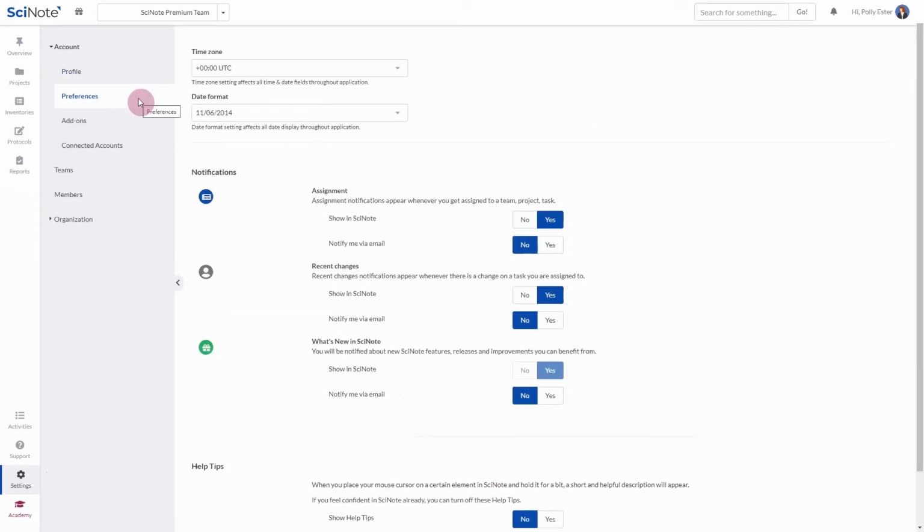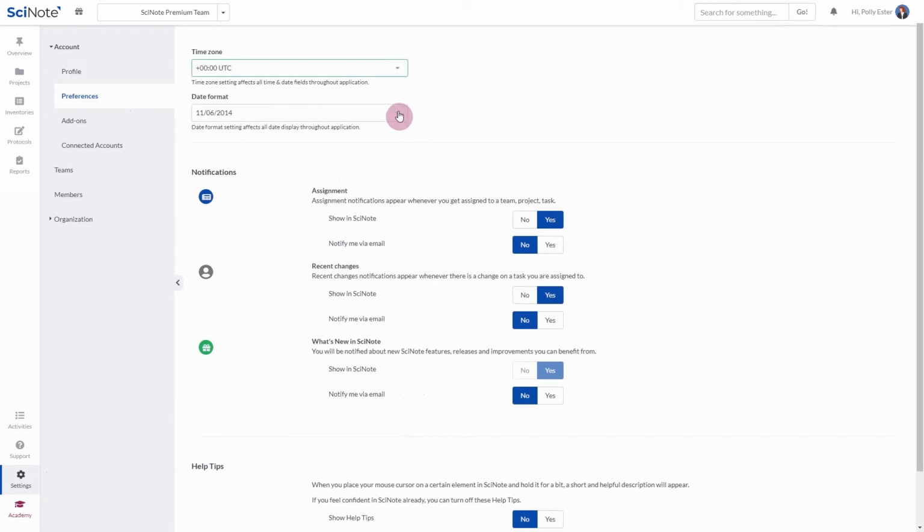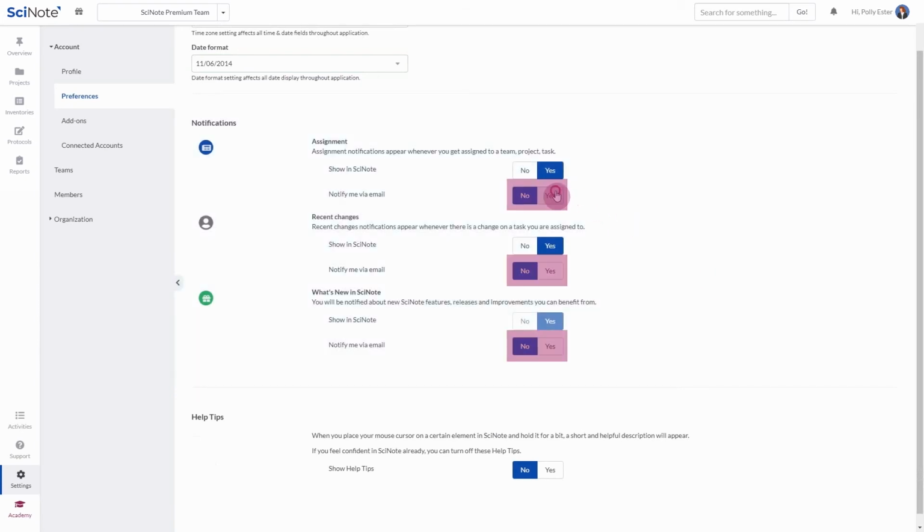Under Preferences, it is important to select the right time zone for your account, as all your actions in SciNote will be timestamped accordingly. You can also choose your preferred date format. Here is where you can choose how you would like to receive your notifications in SciNote, and whether you would also like to receive notifications via email.